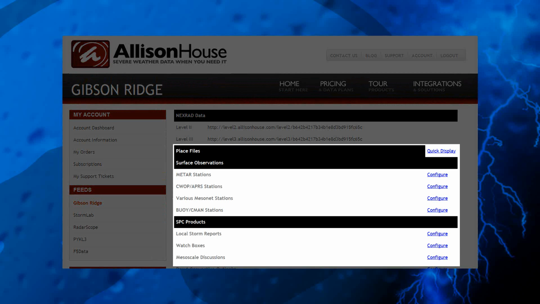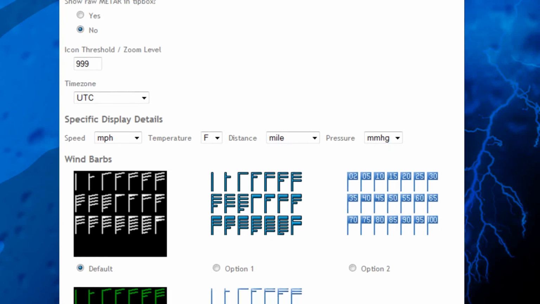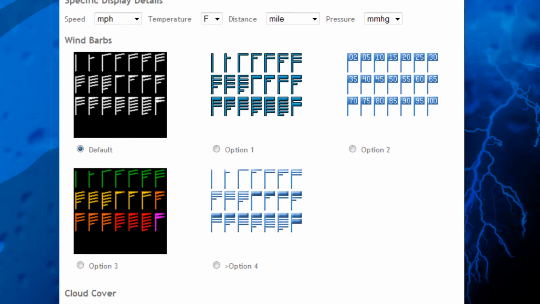You should now see links to view and configure all of your radar and data feeds for use inside Gibson Ridge. Find the data feed that you want to use, in this example we'll be working with surface conditions, and then click Customize. This brings up another page that gives you the option to change the way your data displays.